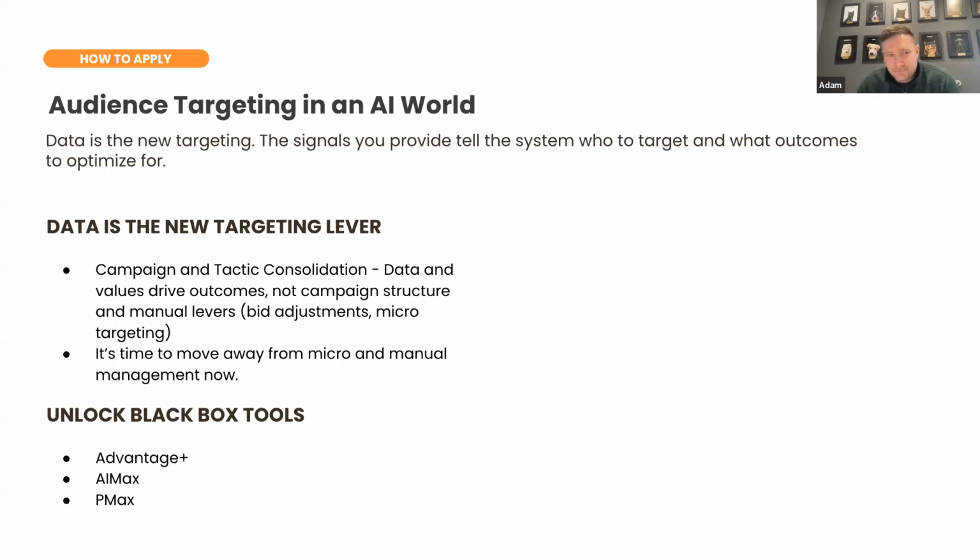And then I know some people are scared of these black box tools that all the ad platforms are coming out with, but they are very powerful tools that can unlock scale that you didn't know before. So you have things like Advantage Plus in Facebook. That's where you essentially remove the targeting restrictions that you give it and let Facebook go find users that you give conversion and value signals to.